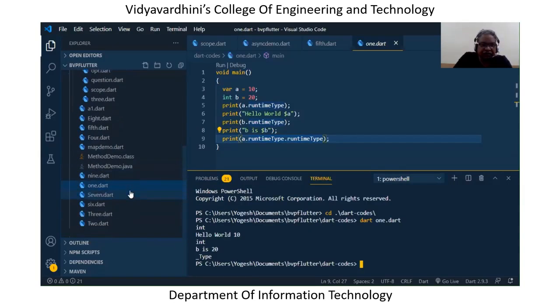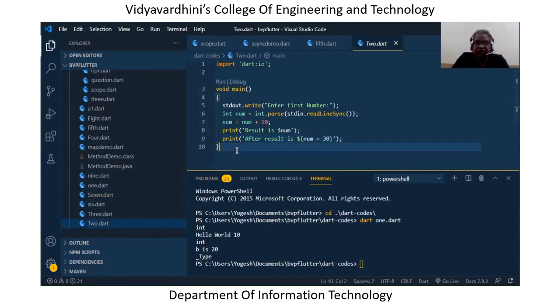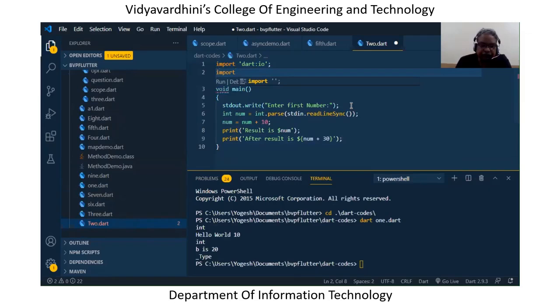The second program we will see is again a very simple program, but wherein you can see how you can import dart:io. Now you can see the same thing. You can also do it in Java. You also do it like import. I want to see java.io.